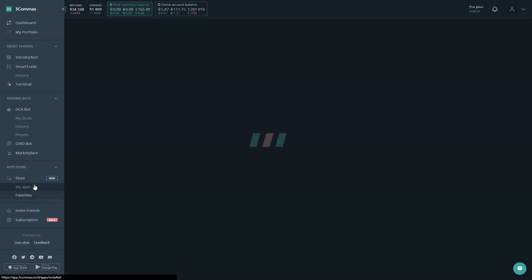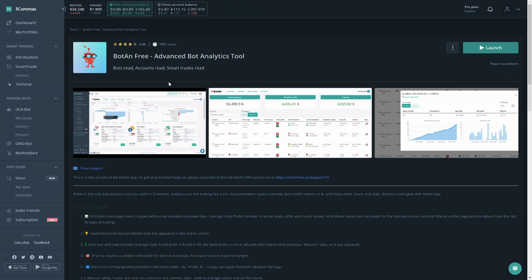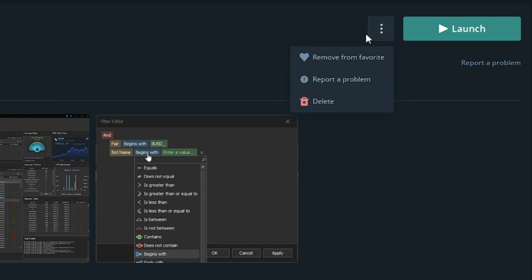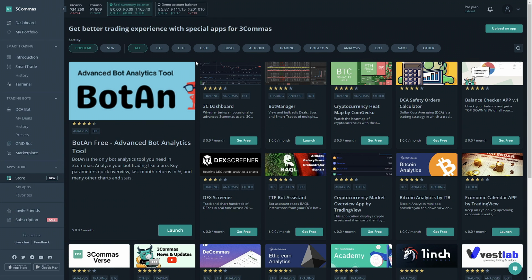If you'd like to favorite an app, you can do so by clicking the app you'd like to favorite and going to the top right of the screen, and you will see three dots. Click these three dots and click Add to Favorites. You're also able to report the app here if there are any issues with it, or delete the app if you do not want it on your account anymore. That's going to wrap up the entire store page. This section is easily overlooked on our site, but can be a very helpful section for users who like to use data alongside their trading.